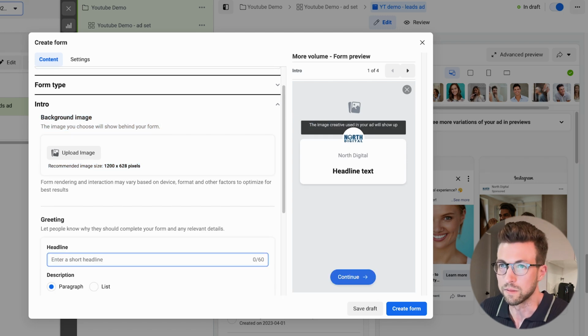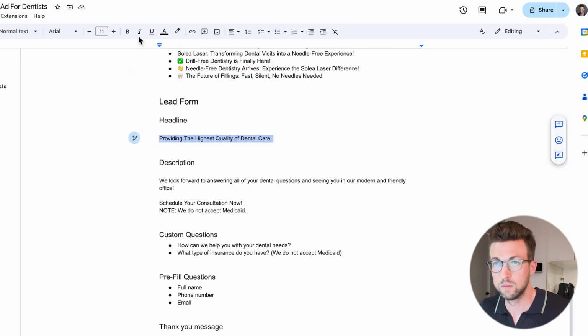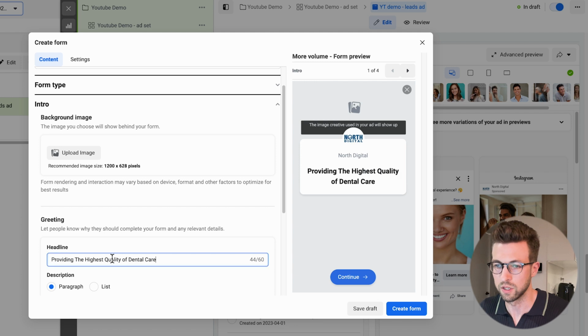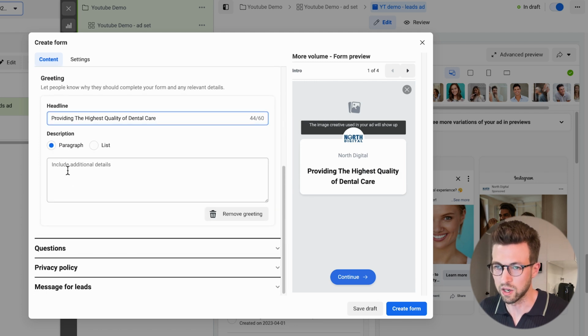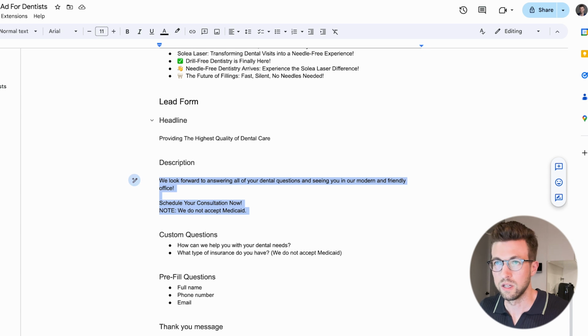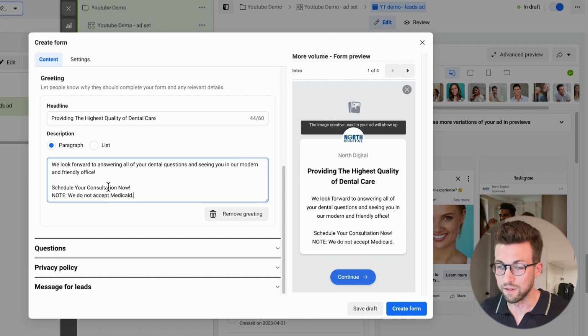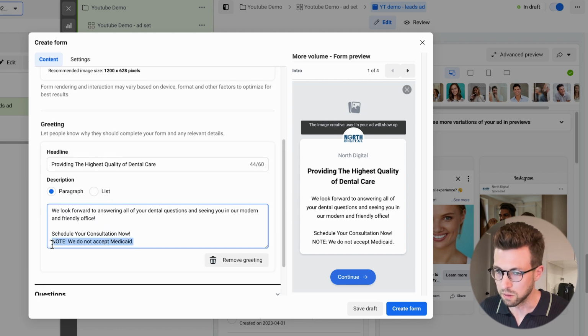Now let's add a greeting. So if we scroll down in our template, we have the lead form information already mapped out. Copy the headline, put it in here. I like to do the paragraph option, description here. And again, you can see we're really hammering home that Medicaid is not accepted for this client. If you do accept Medicaid, you obviously wouldn't be putting this in.